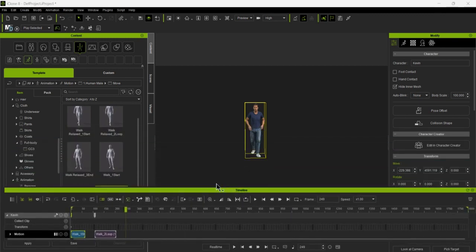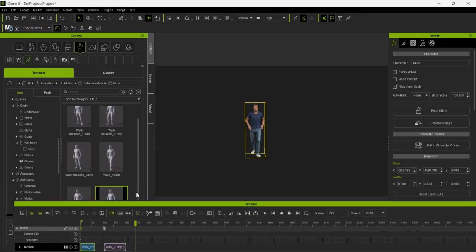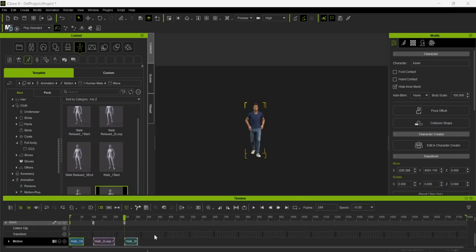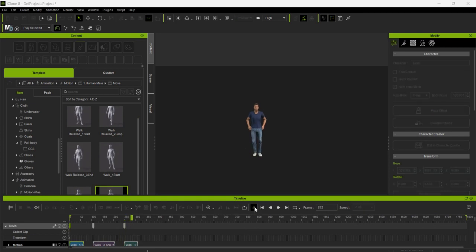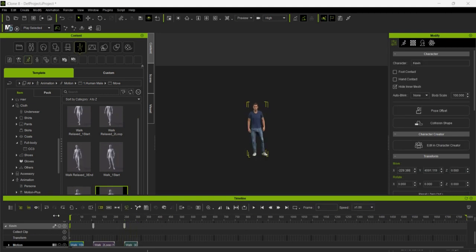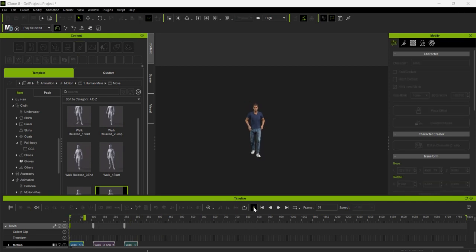Okay, so we have two animations, and we need to wait for the last one to be added. Okay, here we have three different animations, and let's play it one time. Okay, play it from start. It starts walking, it pauses and stops, and continues and then stops.